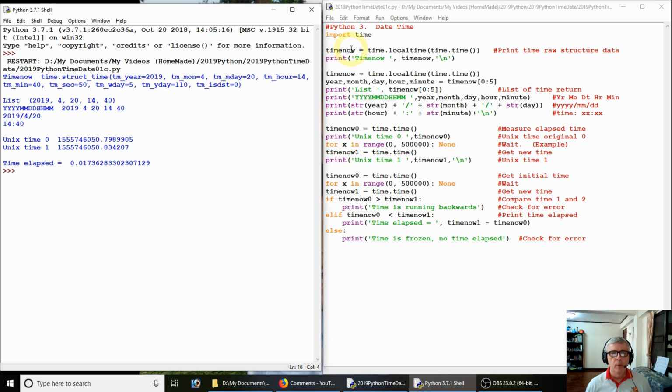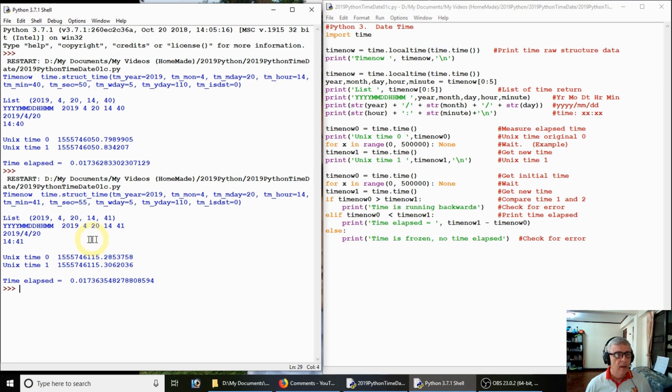Well, this is a variable, and I'm going to store in time now. I'm going to call this time function, and I'm going to ask for local time and time.time, and then I'm going to print out and show you the raw data that it sends to us if we just print that out. And I'll run this again. It's already over there, but just so you can see what it looks like.